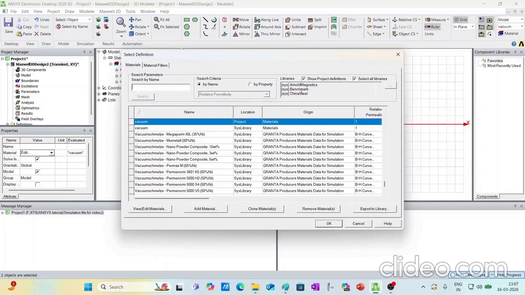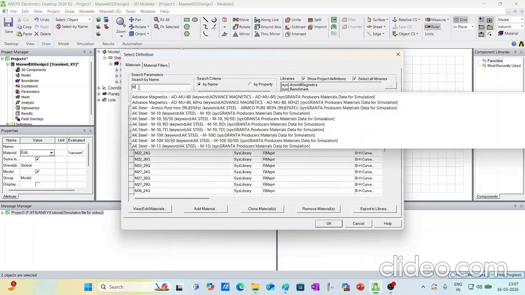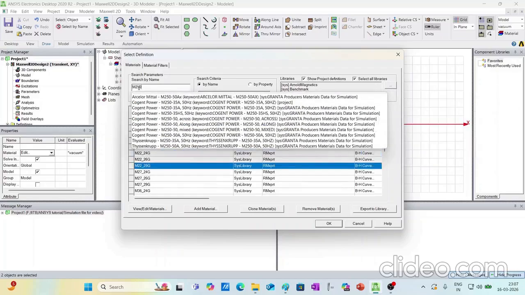Before searching for materials, make sure that show project definitions and select all libraries. Both of them are checked. After that, in the search bar, search for M250. Now select M250 35A 50 Hz.